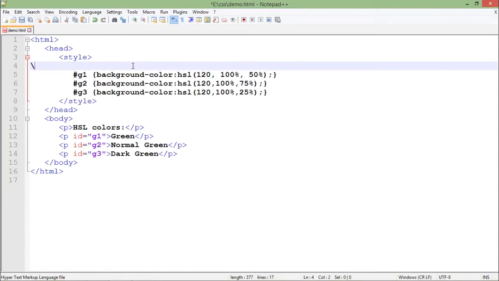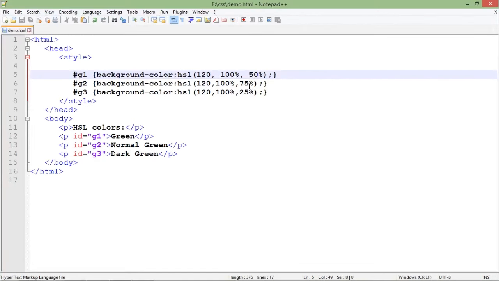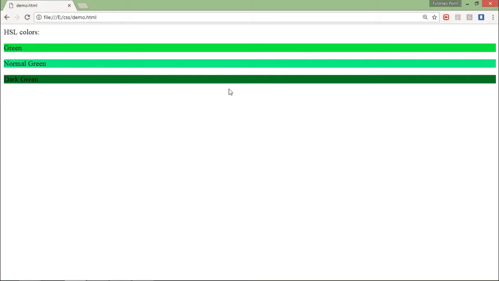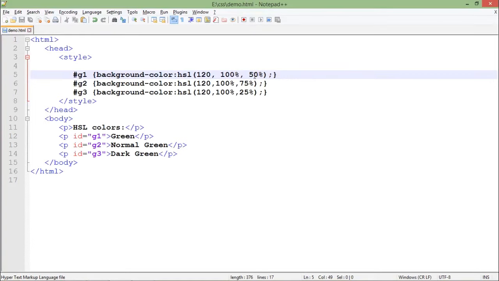As you can see in this current example, I'm using 120, so I'm going to set the green. After that, you can make changes in the saturation and lightness, like how light you want that particular color. Let's save it and see the output in the browser. Here you can see green, normal green and dark green, just because of the change in the lightness in the third parameter. So these are the new ways of using colors in CSS3.